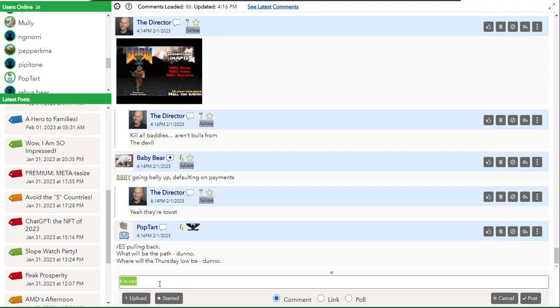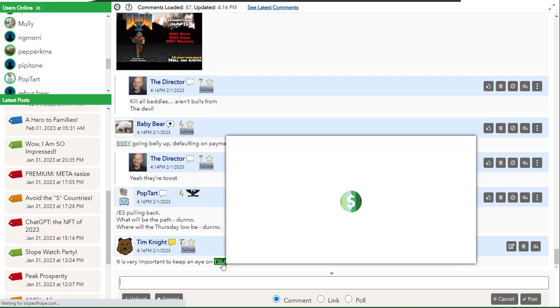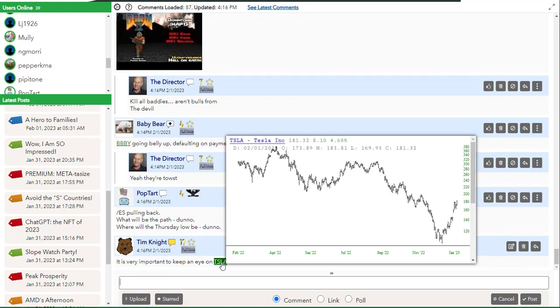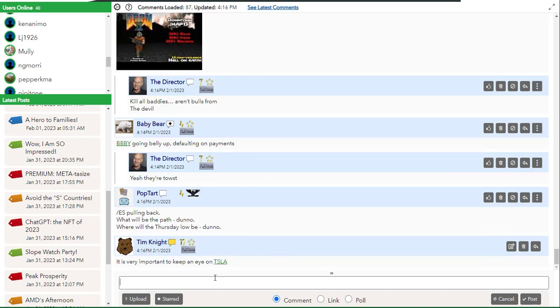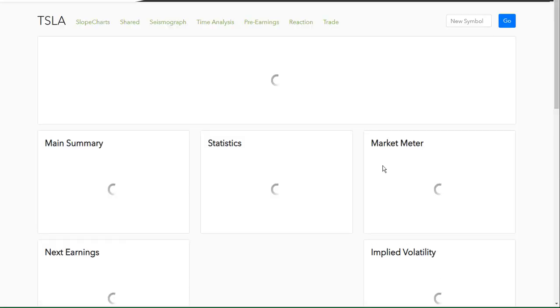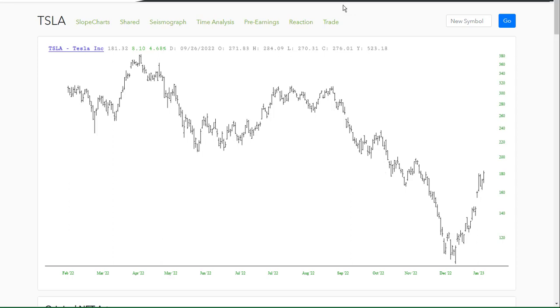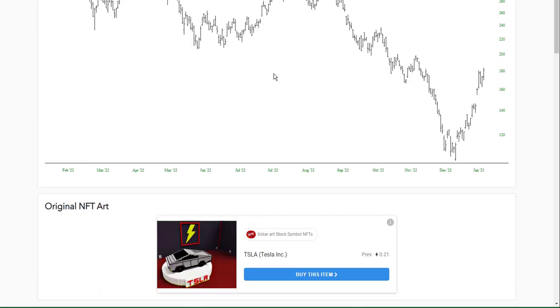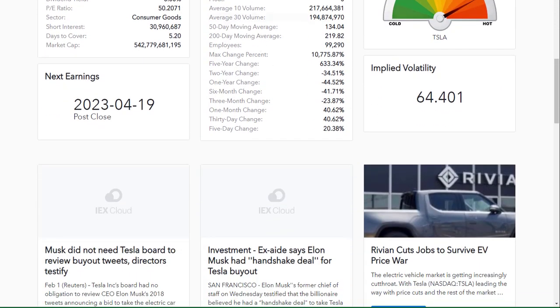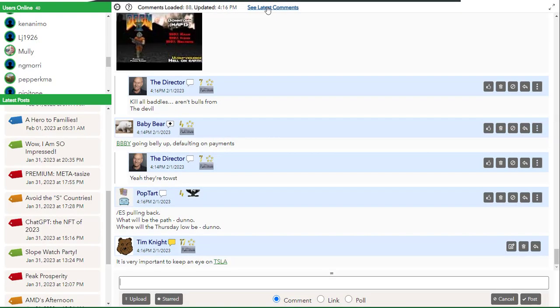It is very important to keep an eye on Tesla. Now notice I entered a $ before the symbol TSLA. That does a couple of nice things. First of all, it creates an automatic chart. So if a user points at it, they will see a chart of whatever that symbol is. Or a user can click on it, and they will be sent to a fresh page in a new tab with deeper information about that particular symbol.